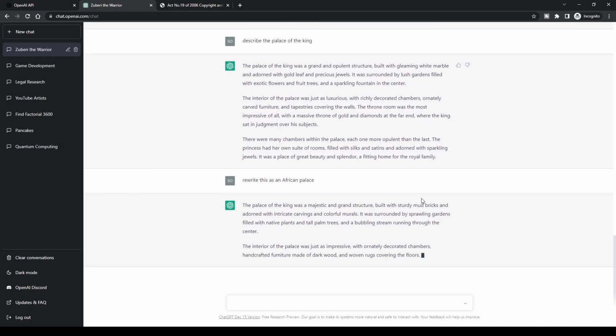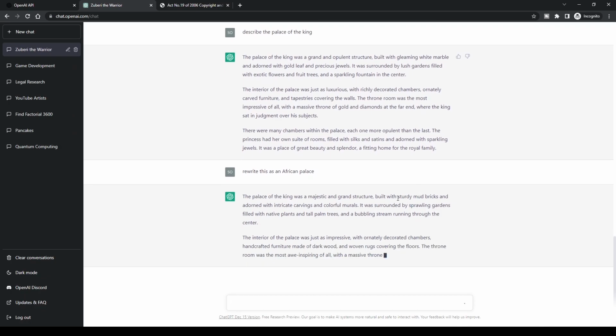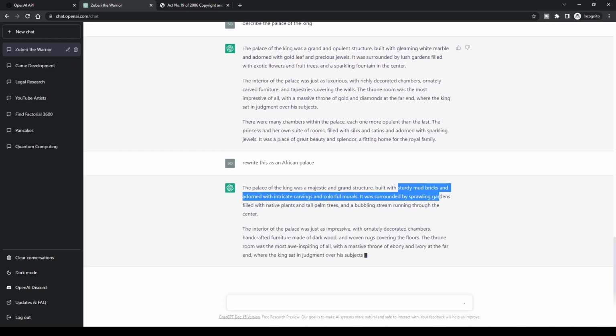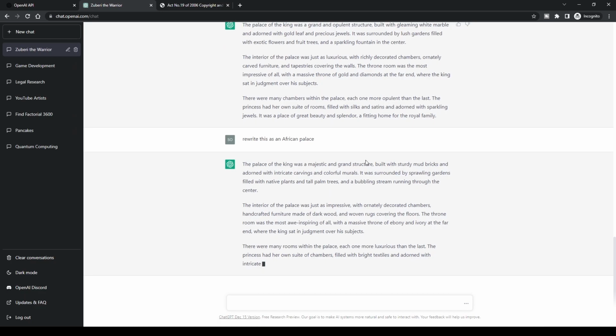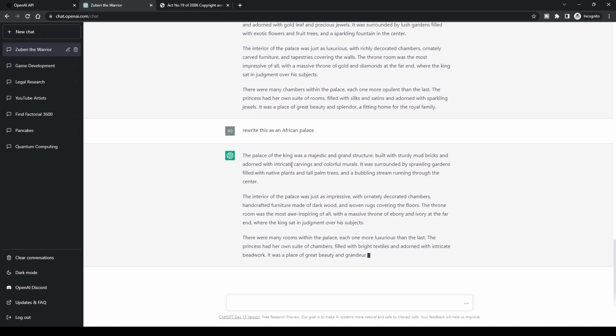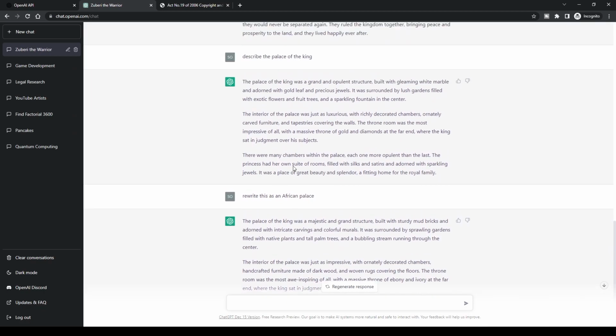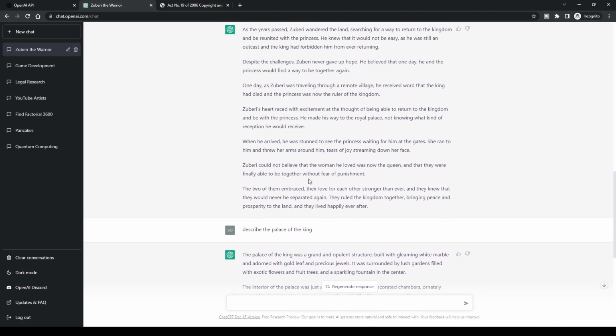Sturdy mud bricks. Look at this. I mean, we're not far from the truth because most of the African construction material was mud and rock and stone. Intricate carvings, colorful murals, sprawling native plants, handcrafted furniture made of dark wood, woven rugs. Okay, so yeah, fair enough. But you can really go really deep into some of these things. But yeah, I just wanted to show you how to use ChatGPT.